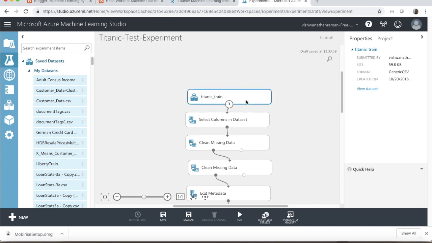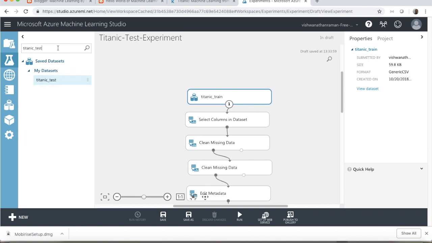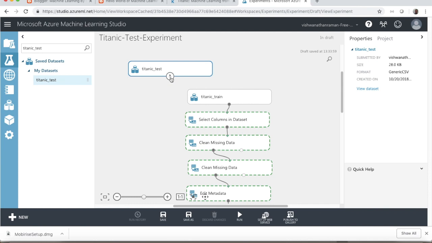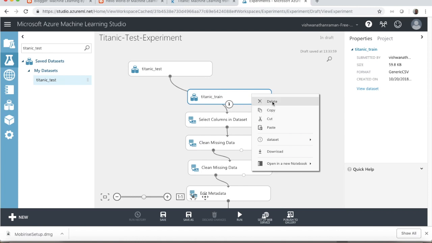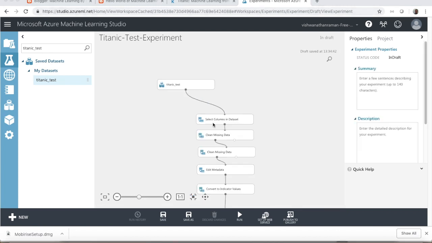Now, as you can guess, we don't have any role for the Titanic train to play. Hence, we are going to search for the Titanic test. If you remember, this was one of the data sets that we had uploaded, and I'm going to grab the output of Titanic test and pass it on to the select columns. I'm going to get rid of this Titanic train. And let's see what are the components we don't really need.